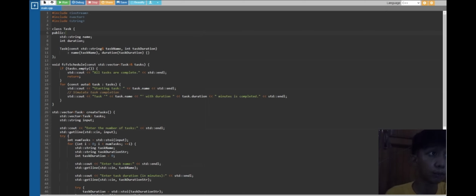Now we are defining a class to represent a task, so we will be naming it Task here. This is the declaration of the variable duration, using the integer data type. Next line is a constructor to initialize the task with a name and duration.